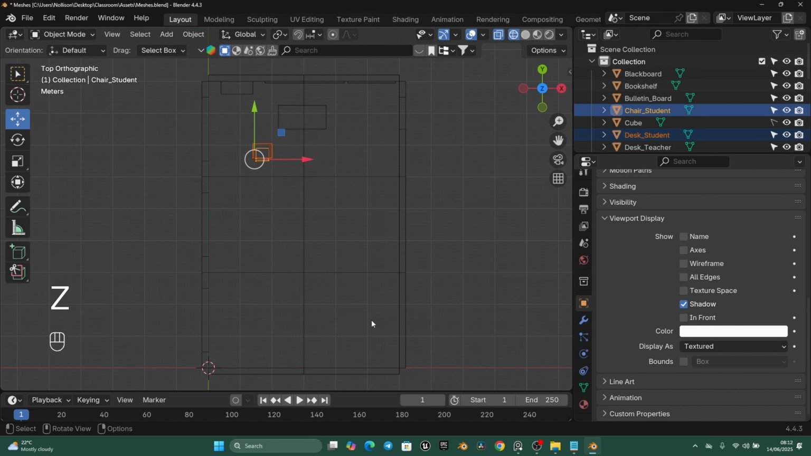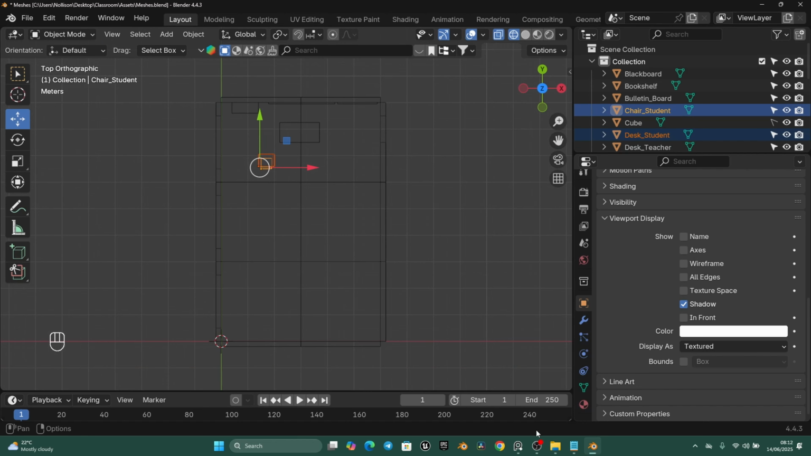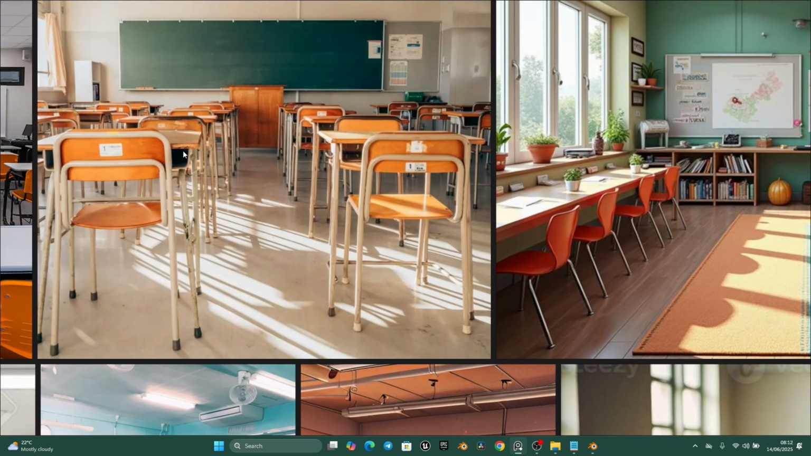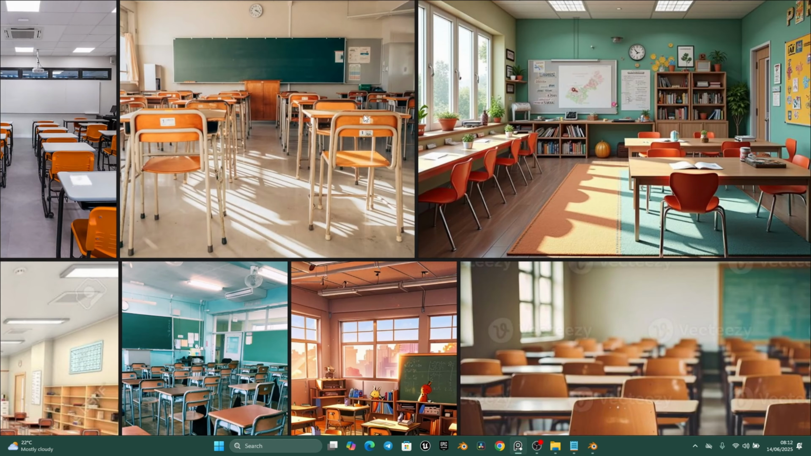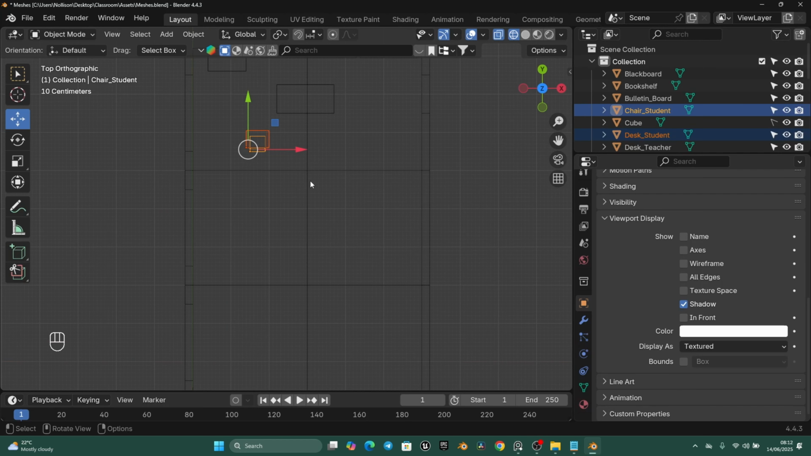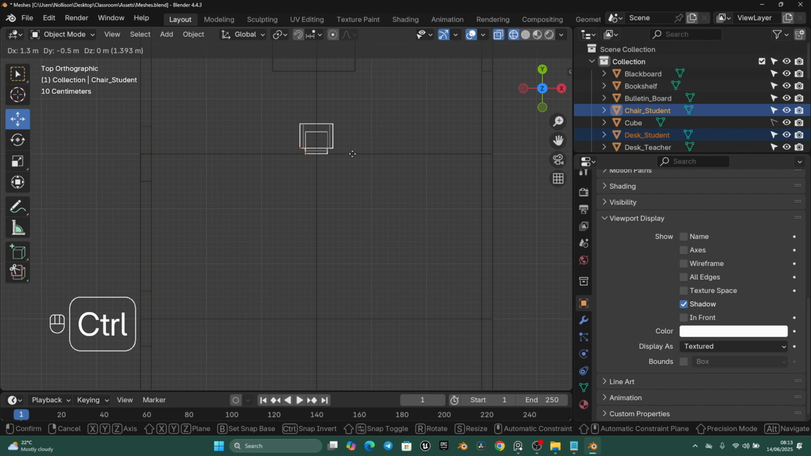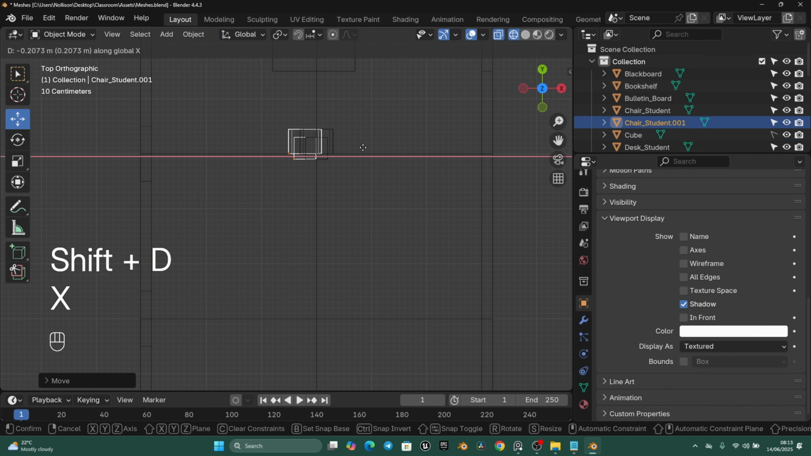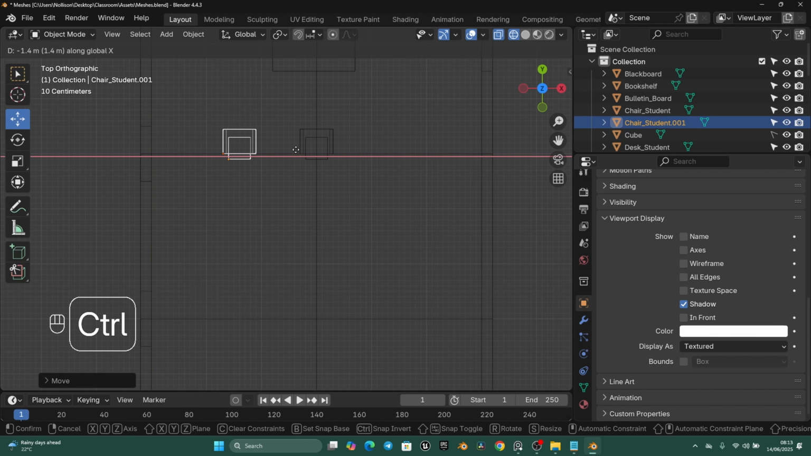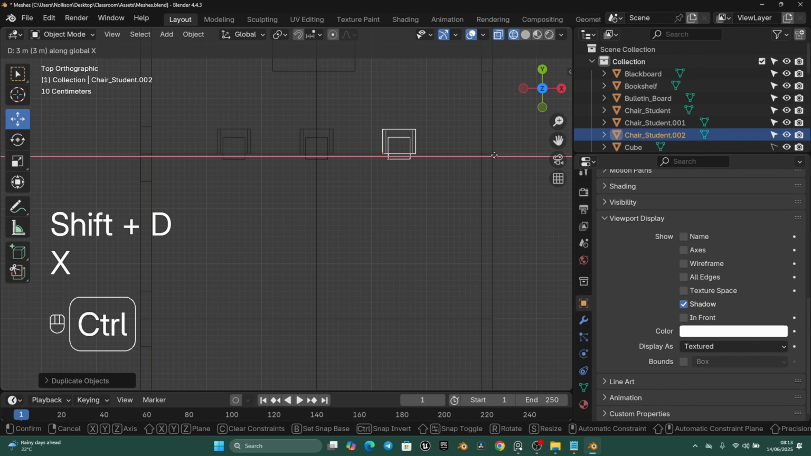So now I have this big classroom and I have just a tiny desk and chair here. I'm going to determine how many chairs and desks I want in the class. So let's assume this is a class that contains, let me just count, 1, 2, 3, 4, 5. So 5, 10, 15, 20. So let's assume this class contains 15 students in my case. Now I can just bring this one to the center here, somewhere around here. Now Shift D, X, maybe just move it 1.5 to this side. Now Shift D, X, maybe 3 to this side.